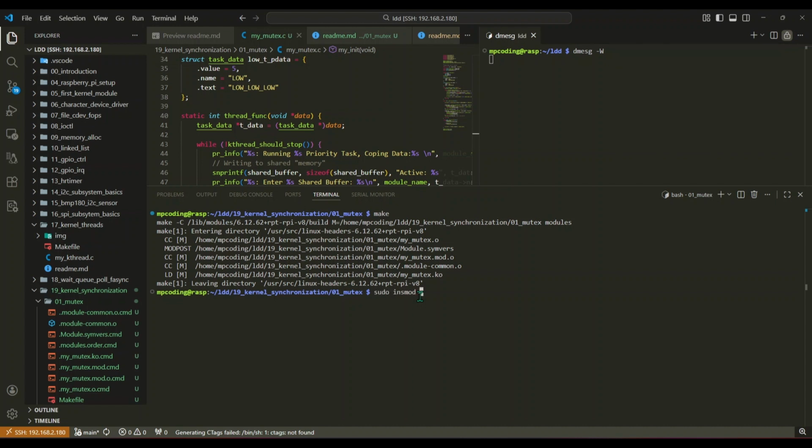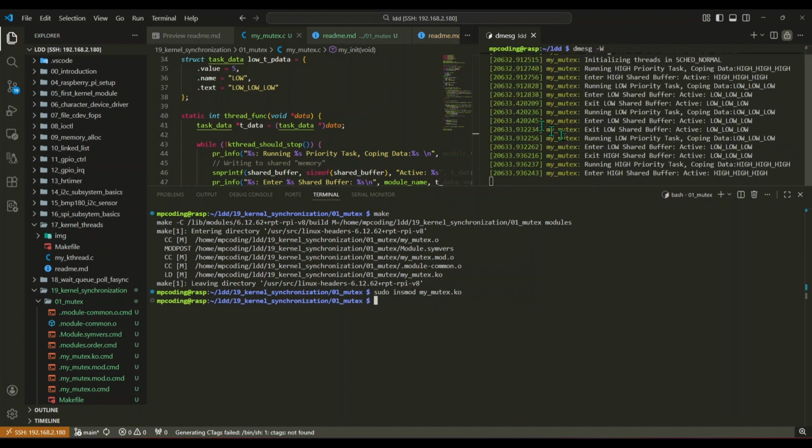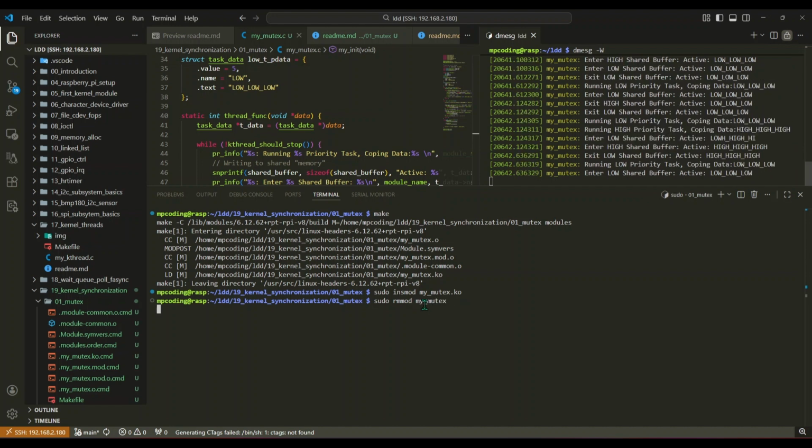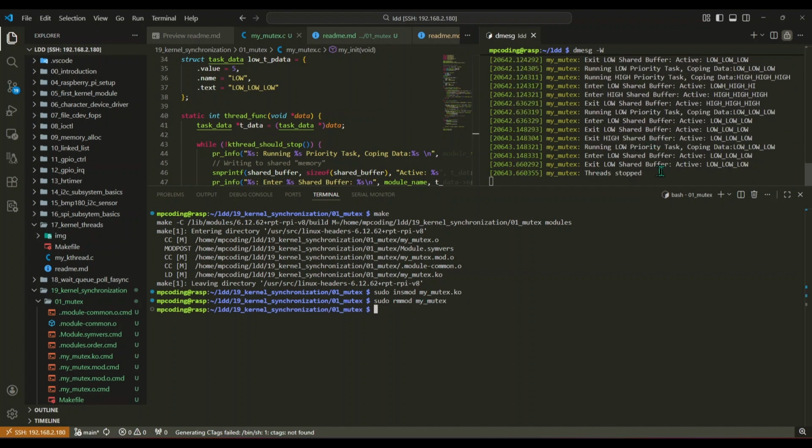And insert the module with sudo insmod my_mutex.ko. You can see that both tasks, the high priority and the low priority threads, are running. Let's unload the module to stop the threads. Now we can clearly analyze what happened in the kernel log.